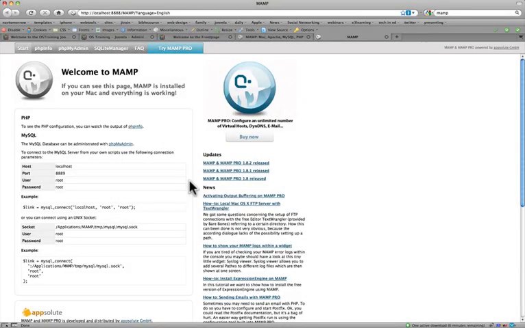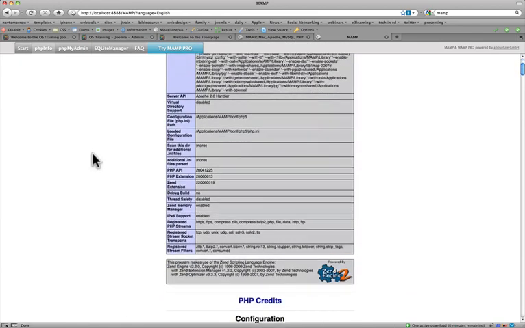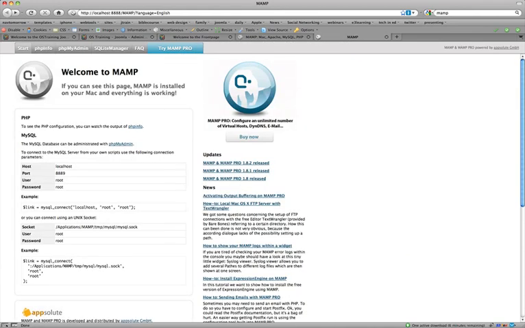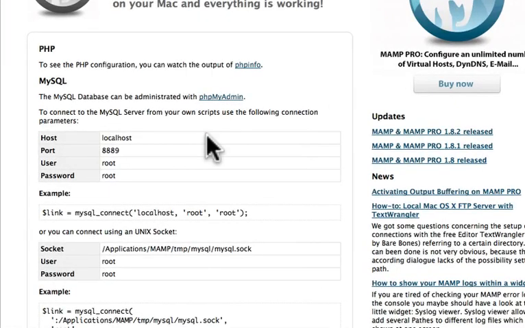This is the home page that you'll get. Again, all of the MAMP Pro information over here, but here's what's important. To see your PHP configuration, you can look at the PHP info page. Pretty standard stuff. PHPMyAdmin, we'll look at that in just a moment. The host is localhost, the user is root, and the password is root.